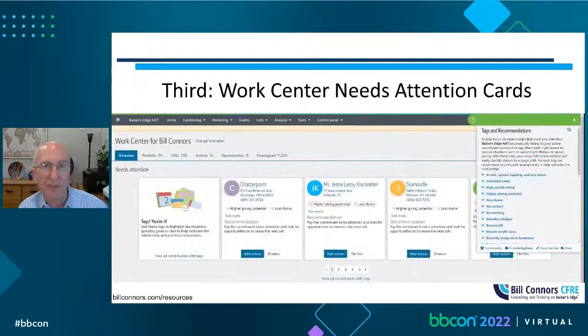The third thing that I would do, after I've done those two things, is I would go to the Overview tab. On the Overview tab are these white cards that are called needs attention cards. And here's what they do. Here's the service that they provide. Every night, Raiser's Edge is analyzing everyone in your entire database. This is not something that the database manager needs to turn on. This is not something the database manager needs to configure. Raiser's Edge is doing this automatically every night, no matter what your database manager has done or not.